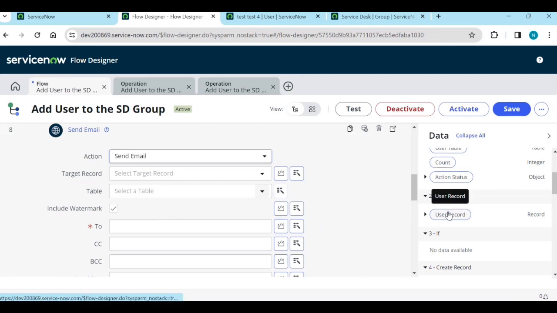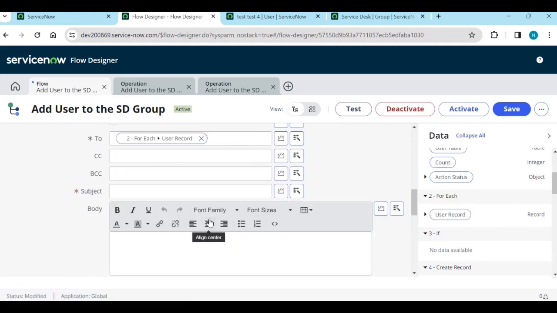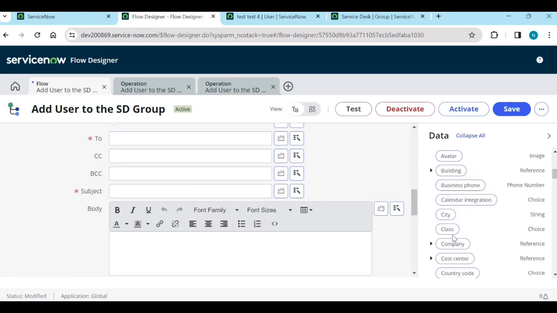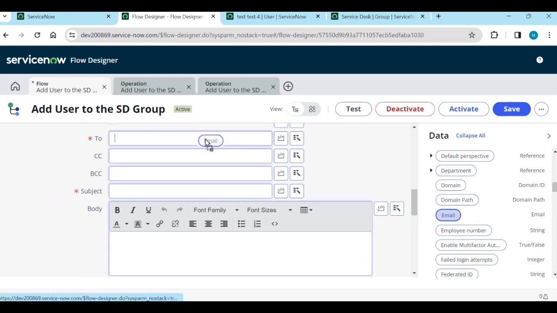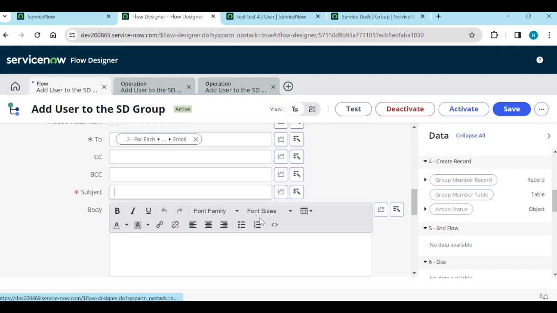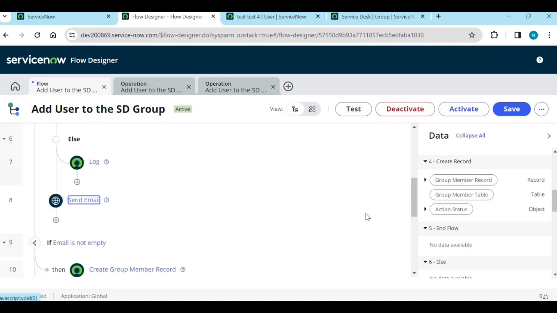Send email target record for each table user to user record, not user record, here to email of the user record. Email I need to add here. Okay, no email, something, done.